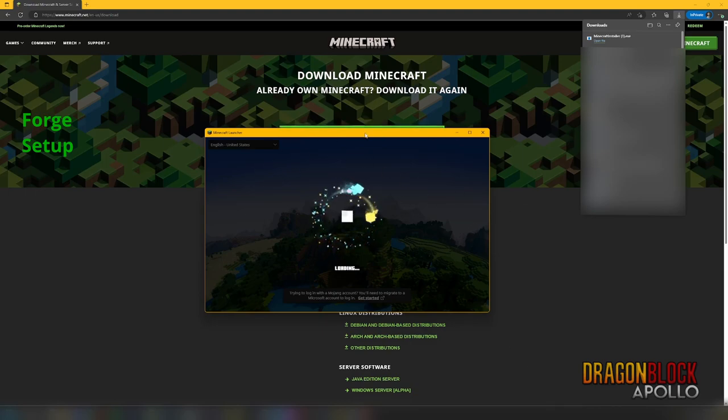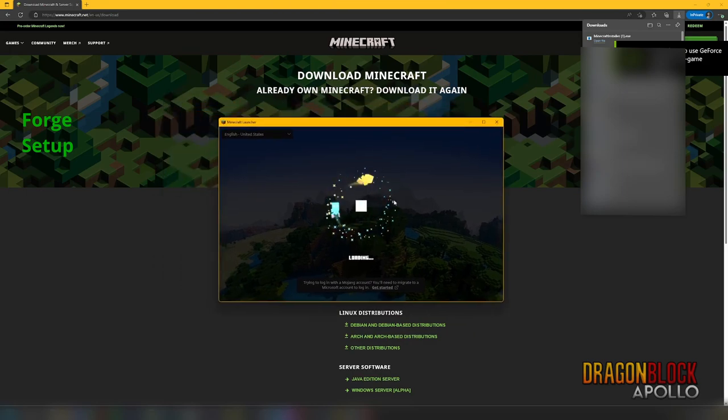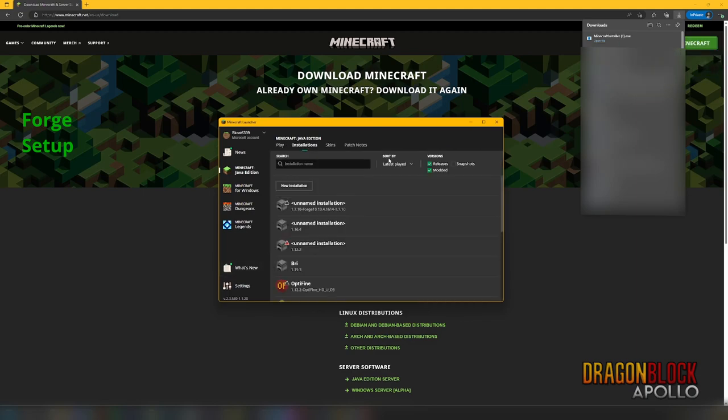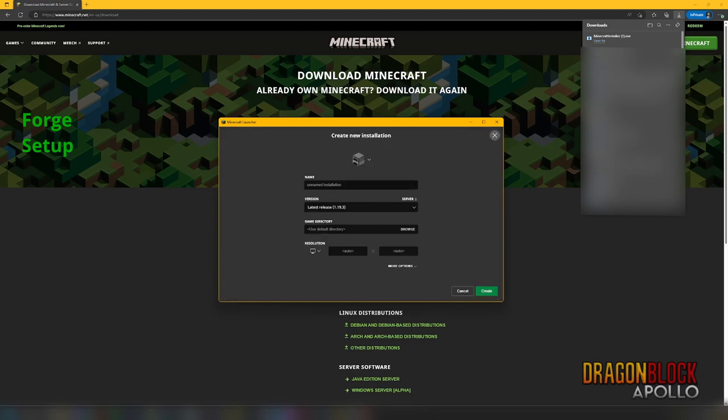Now, I'm gonna go ahead and load up the Minecraft launcher. If it's your first time launching it, you have to go through the setup process to find where you want it to go. I would recommend leaving those at the default values. So mind you, I already have Forge, but for the sake of this, I'm gonna go ahead and make a new installation. So we're gonna go ahead in here.